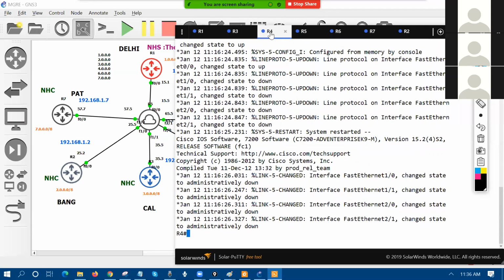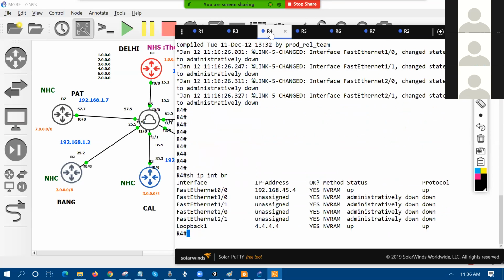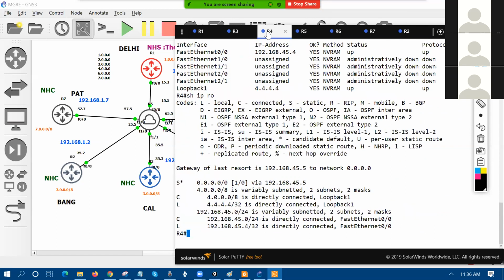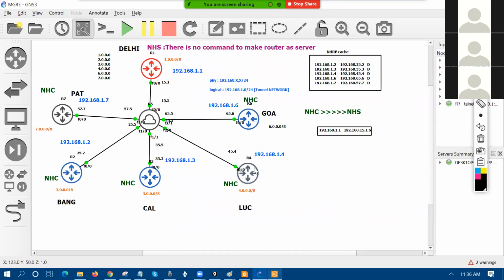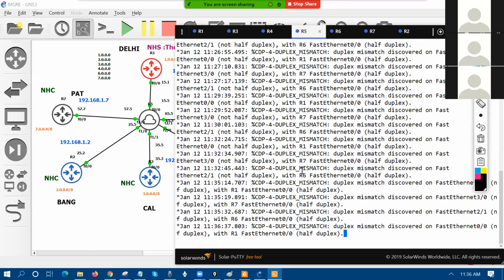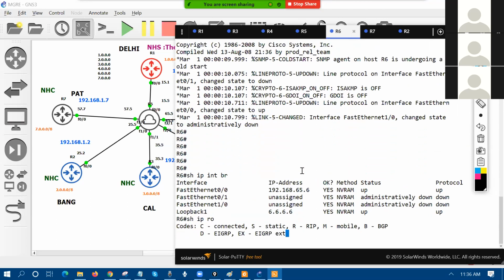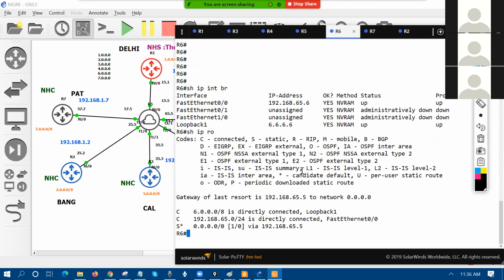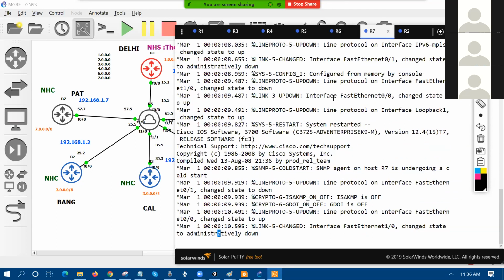So router number 4: show ip interface brief, we have 45.4 and a loopback 4. Show ip route: I have one static route over there. This is router number 4, the Lucknow branch, and the last one is Goa. Show ip interface brief, show ip route. Everything is fine, we have one default route, and then we go to router number 7, that is Patna.